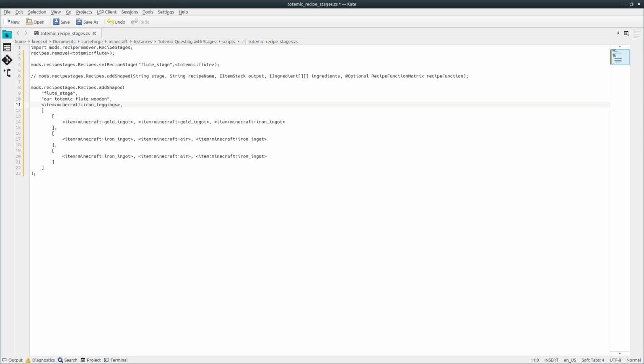And then, of course, let me see now. What's the first thing? This is the item. So you got to have item, and then that part that got removed up there, totemic colon flute. Now what you could do is use this as a template. For everything that you want to remove and set a stage for, you just copy the file, rename the file, and then you just change a little data in there.